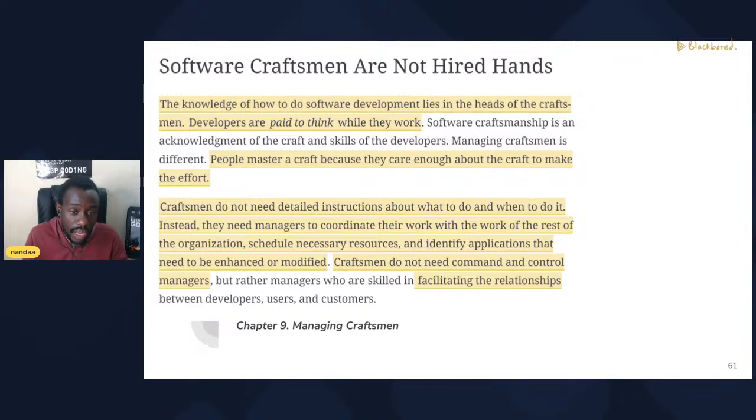Developers are paid to think while they work. Software craftsmanship is an acknowledgement of the craft and the skills of the developers. Managing software is different. People master a craft because they care about the craft enough to make the effort. So that's why people will want to master that particular craft. Craftsmen do not need detailed instruction about what to do and when to do it, that is, micromanagement. Instead, they need managers to coordinate their work with the work of the rest of the organization, schedule necessary resources, so coordination, scheduling, and identify applications that need to be enhanced or modified.